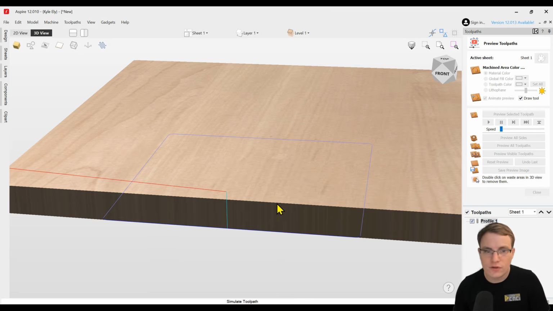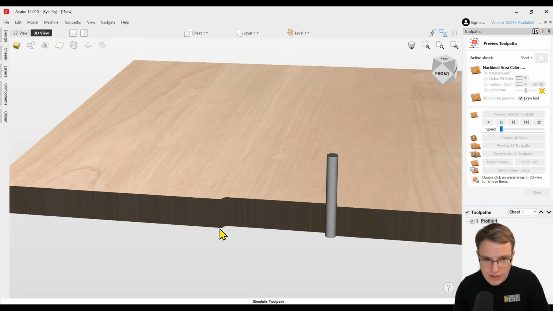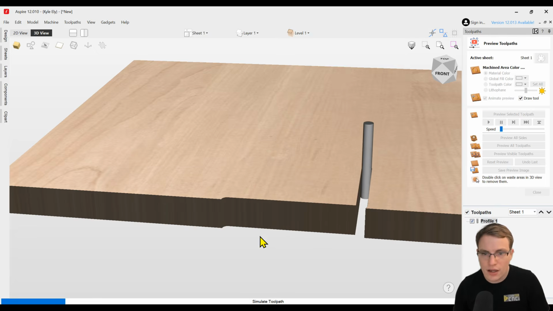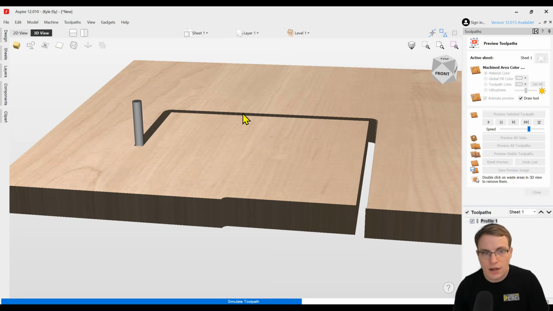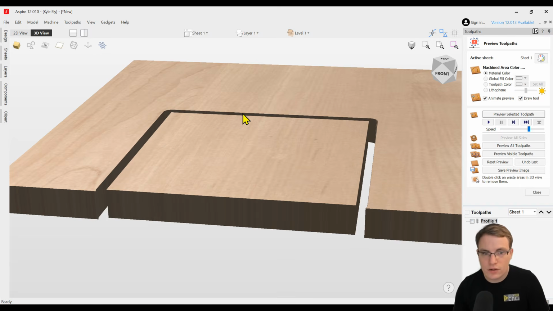If I slow down the preview and show you, it's going to enter into the cut straight down and then cut out your shape or whatever you're cutting. And then when it exits, it comes straight up. And that's fine if you're just cutting out a piece of material like that. However, that entry cut going into your material, going straight down like that, is going to be tough on your machine.